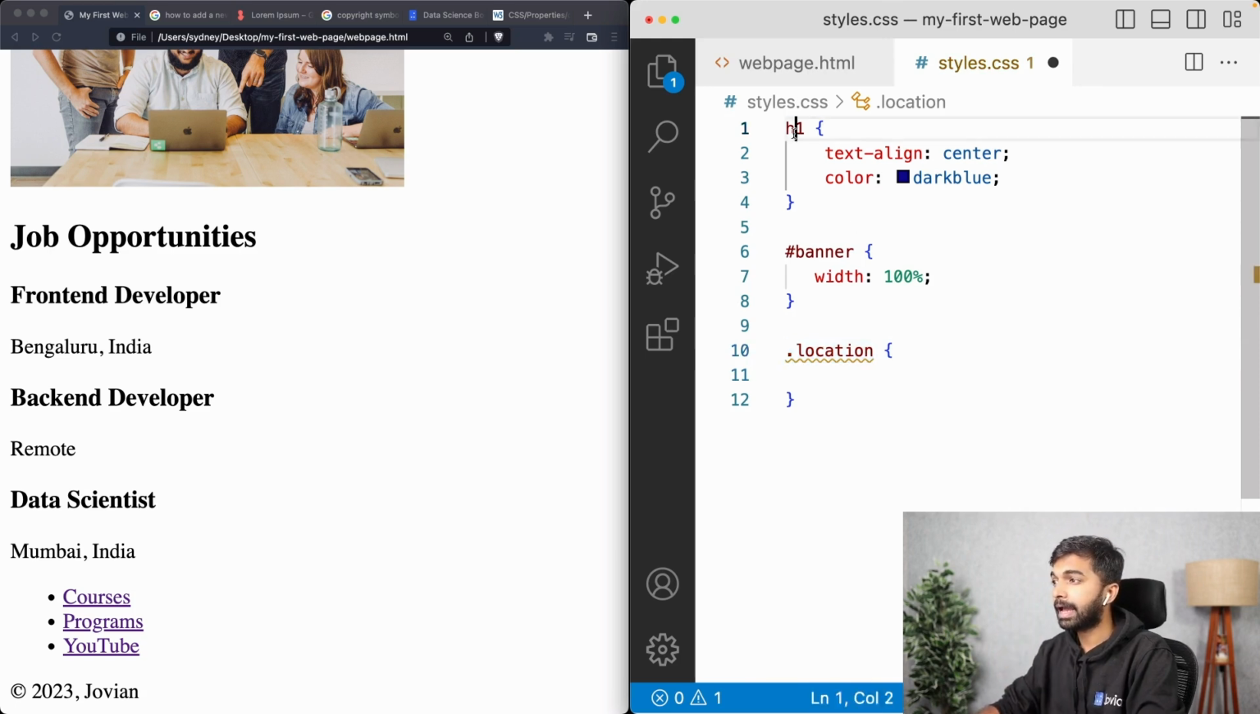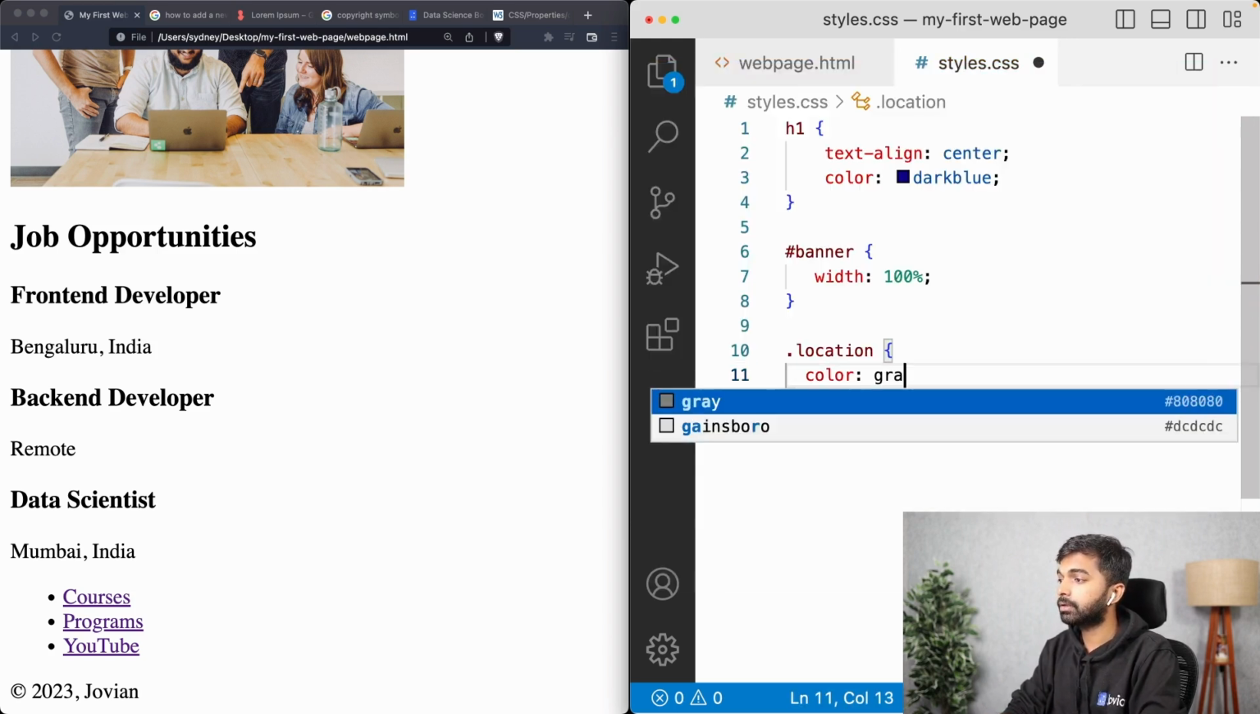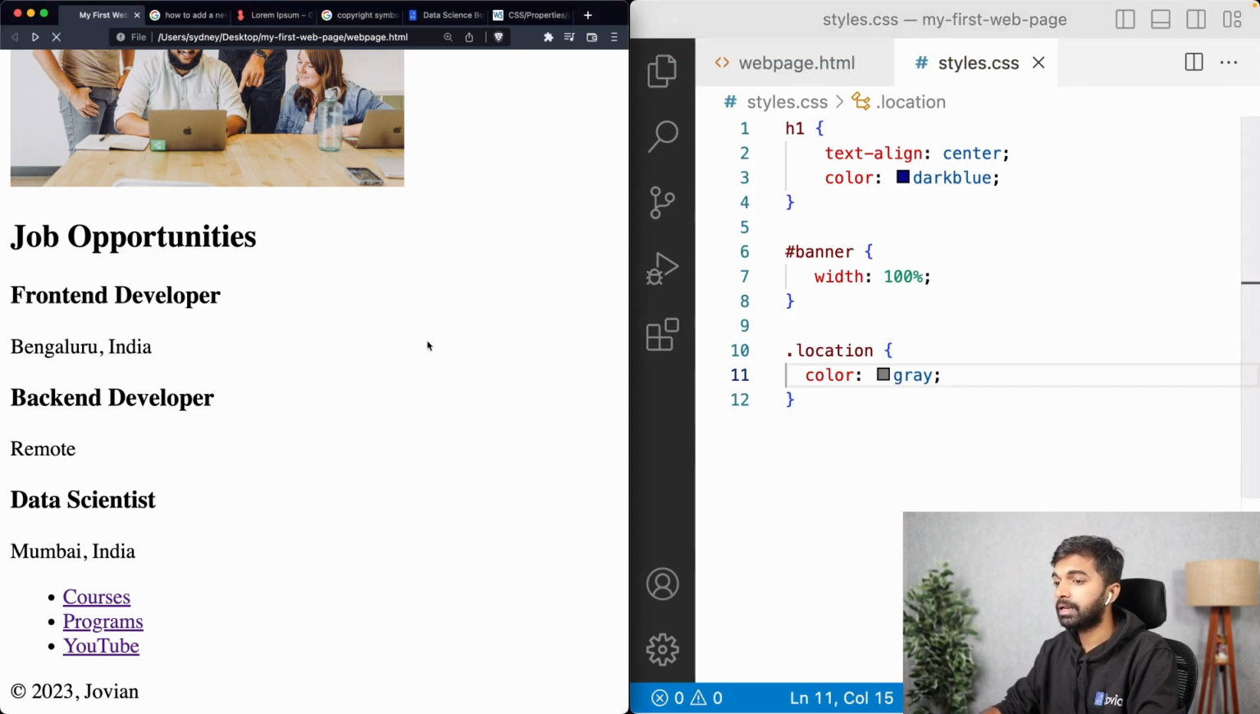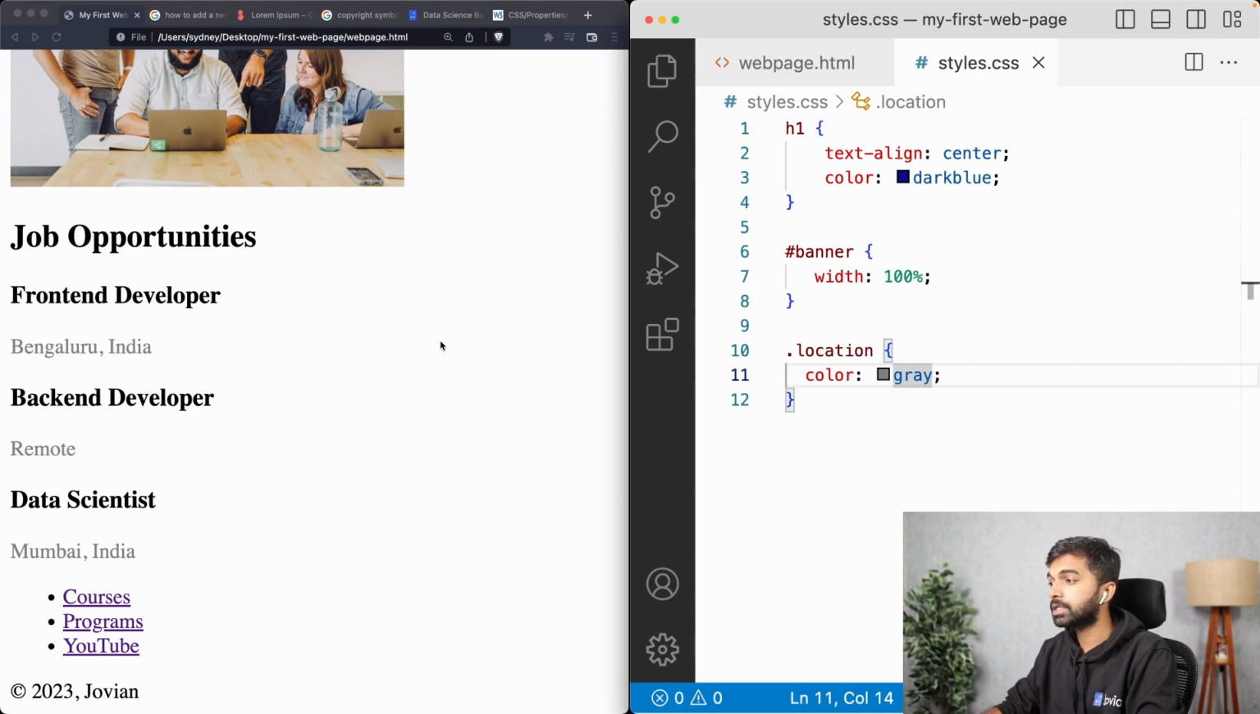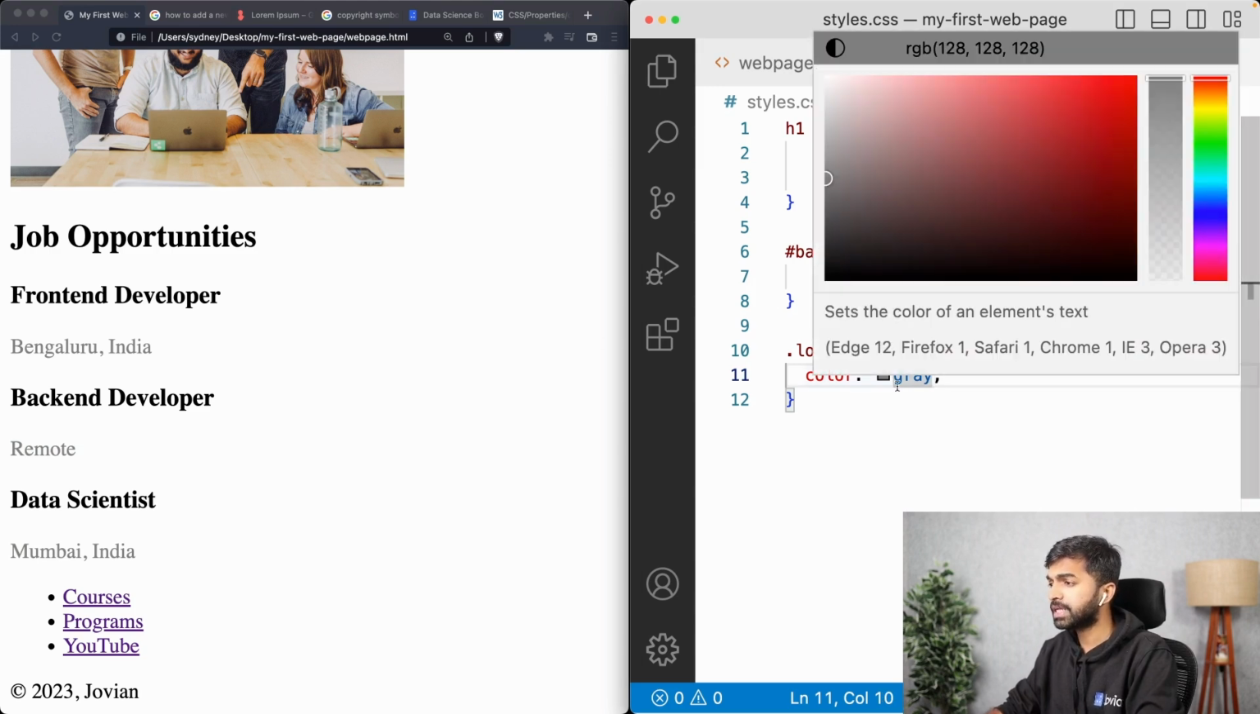So you can either select a tag where you don't need any prefix, or you can select an ID, which is hash, or you can select using a dot, which is a class. And now I can say color gray. Okay. And let me reload the page. And now you can see here we have Bengaluru, India, remote, and Mumbai, India. So this color is applied specifically to these specific sections.